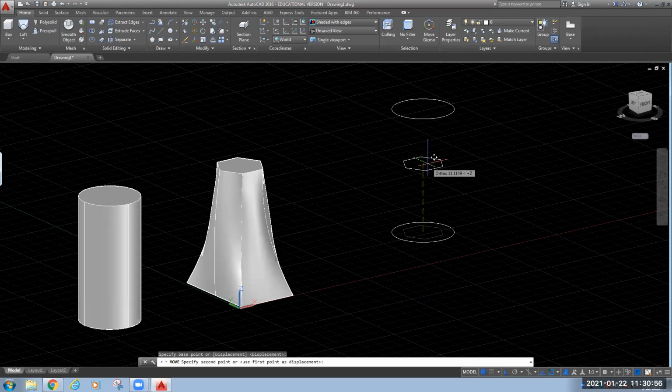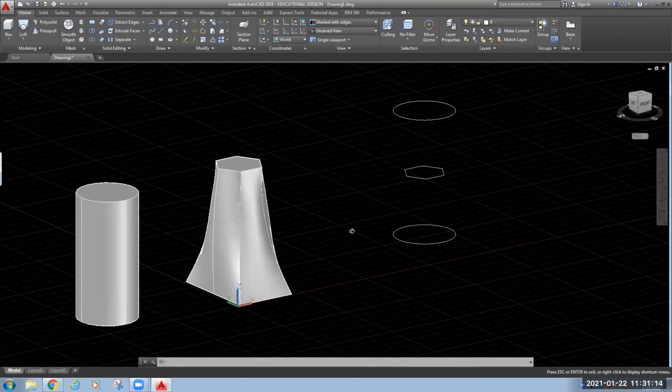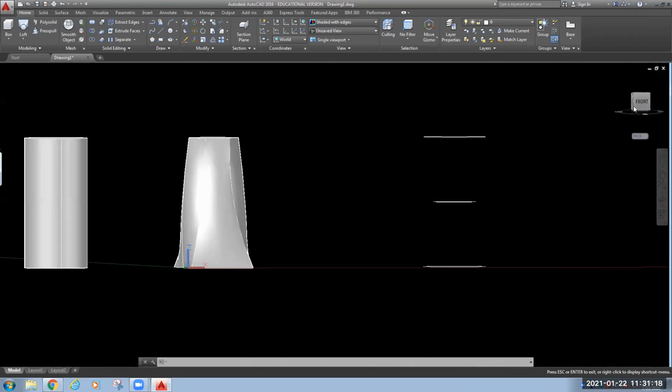So for similarity, I will take it here also as 10. So we have moved those 3 planes. Now, after doing this, what you need to do is rotate the figure and check whether they are in different planes or not. You can clearly see here in front view.